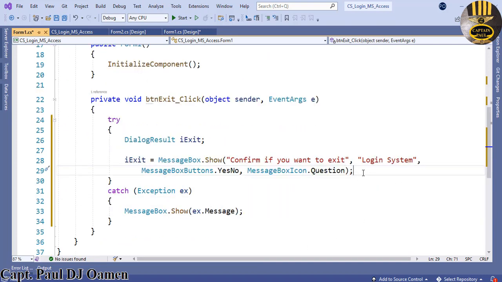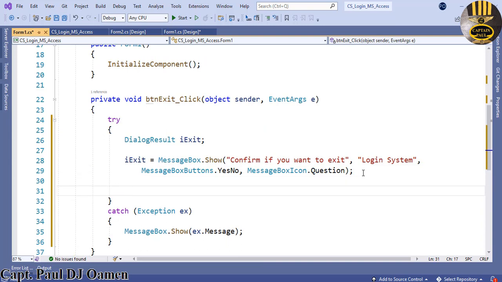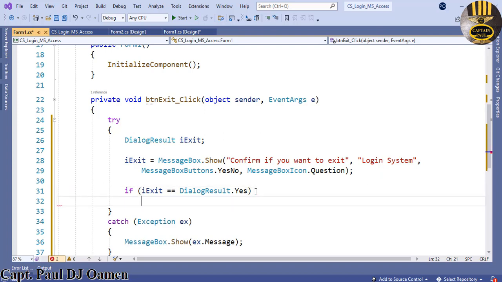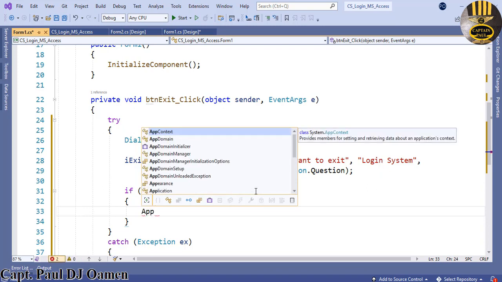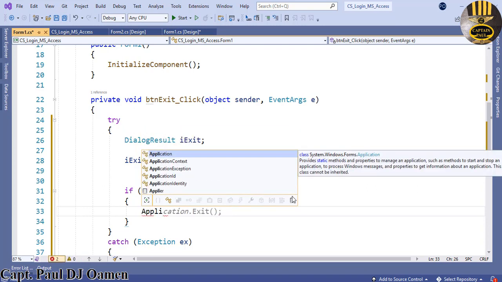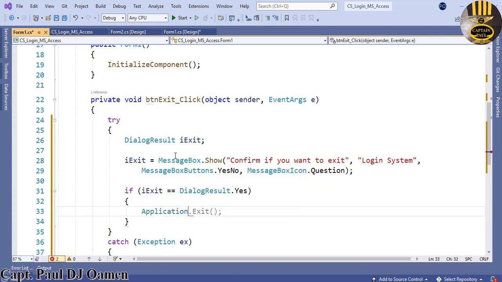The next thing I want to do now is to use an if statement to validate whatever selection that is. Visual Studio 2022 just gave me what to enter. That is brilliant. I'm going to press enter and enter curly braces. Right inside the curly braces, I'm now going to enter Application.Exit. There we go. Right.